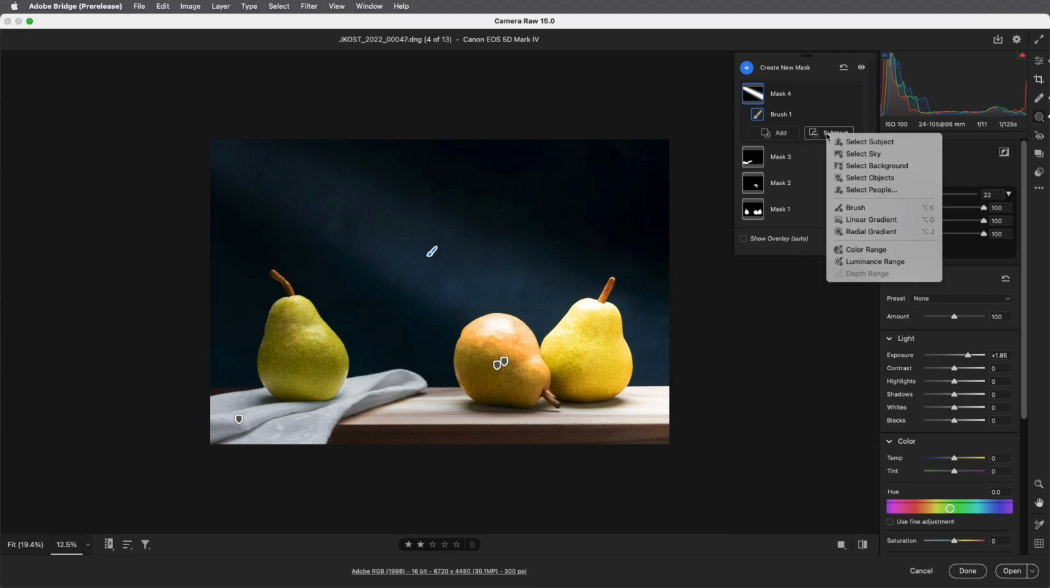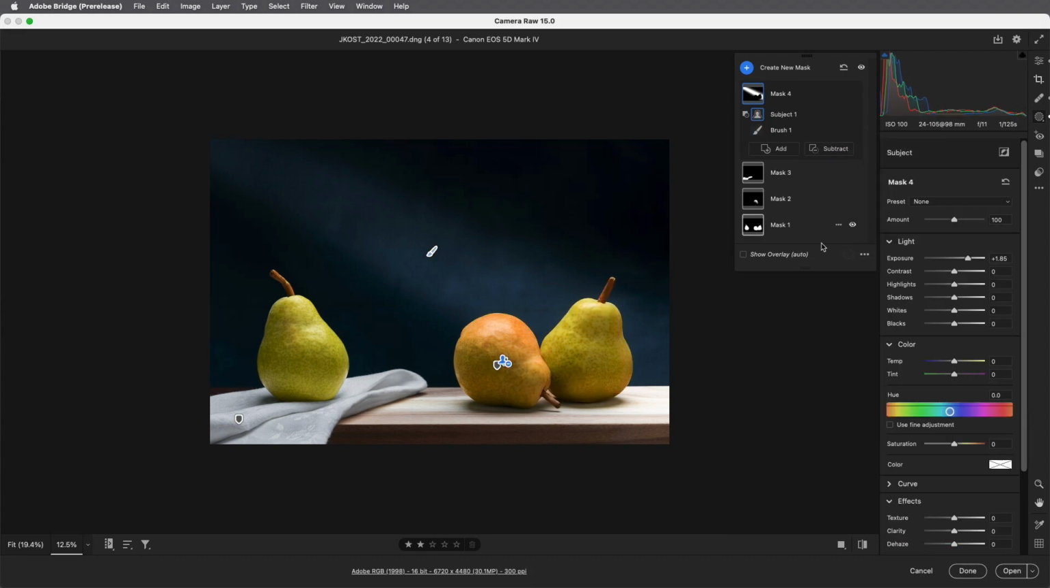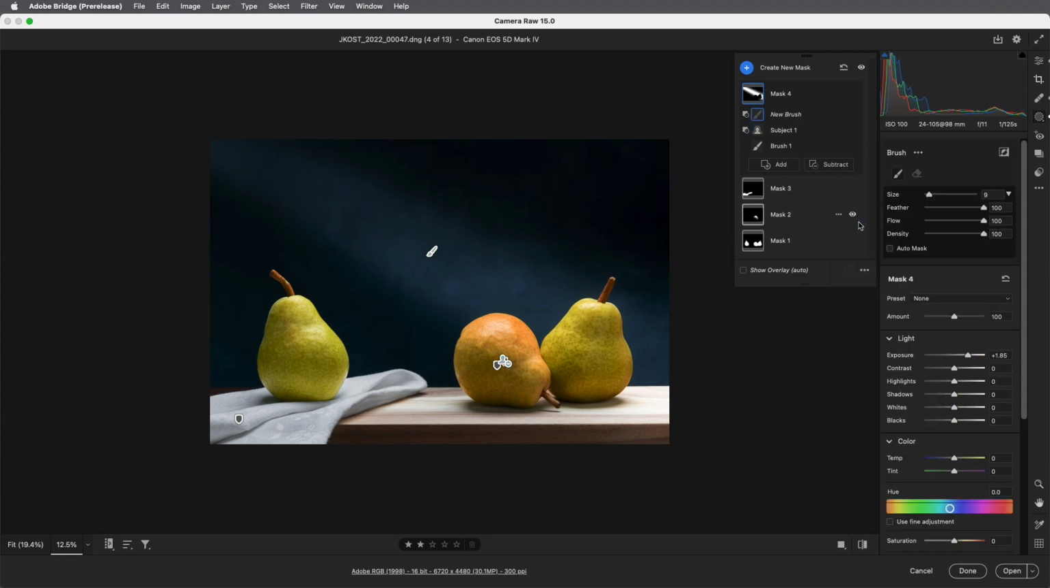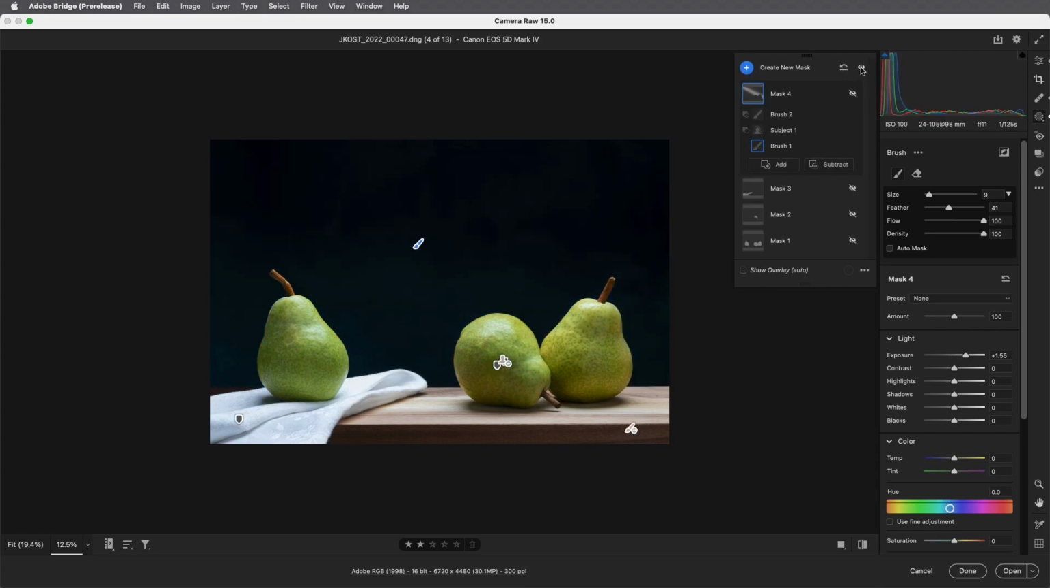So I'll subtract the subject, but it's still affecting the wood, so I'll subtract, select the brush, decrease the feather, and then paint in order to remove the effect in this area. And of course, because each of these components are independent of one another, I can always reposition this ray of light without affecting the other masks. All right, let's see a quick before and after.